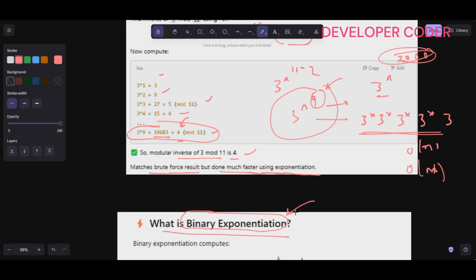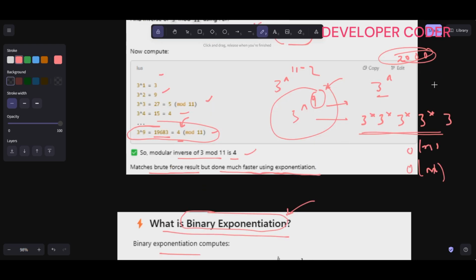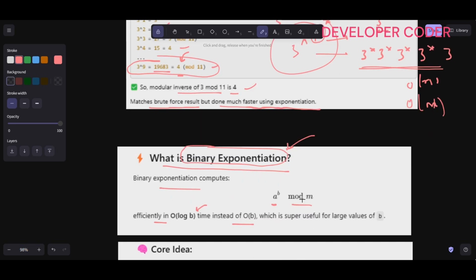Okay, so I have already discussed this previously, but let's see what it is. Binary exponentiation, which we also call fast exponentiation, computes a power b mod m efficiently. It calculates in O(log b) time instead of O(b) time, which is super useful for large values of b.